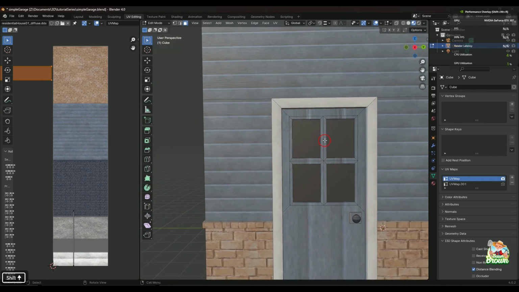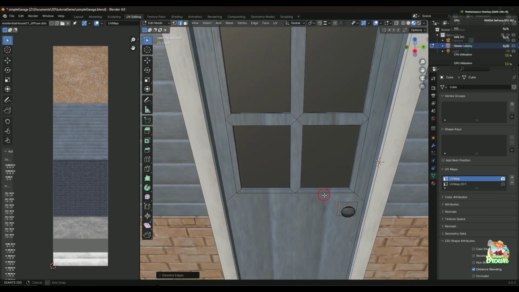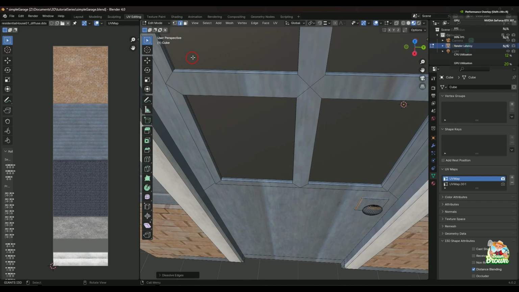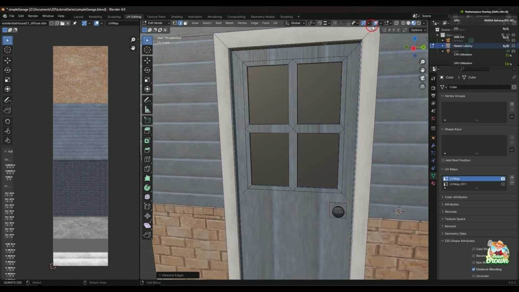Even little things like what I have going on here, these edges here, I would get rid of. I would dissolve those because they're not needed, and it only adds to my geometry. When you look up top here, where am I at here?